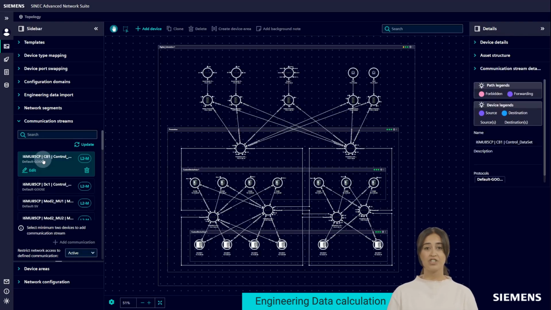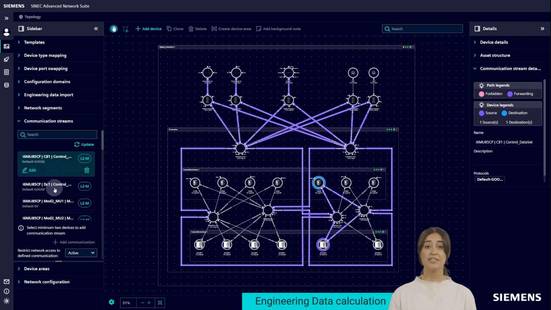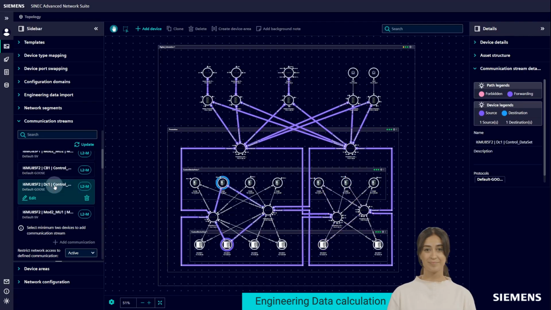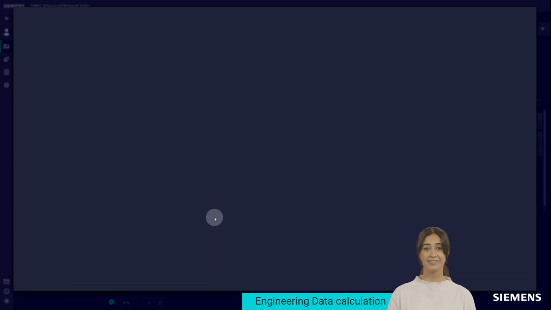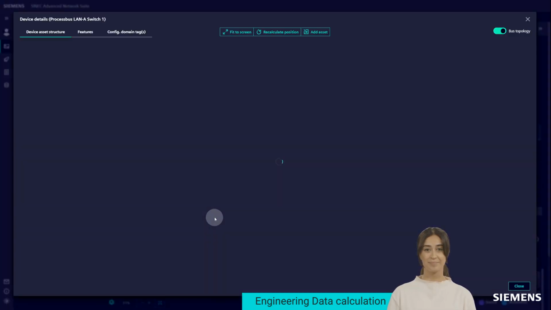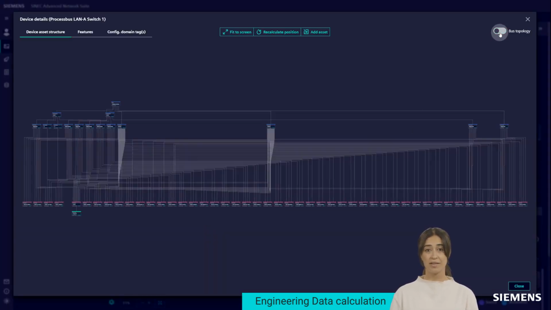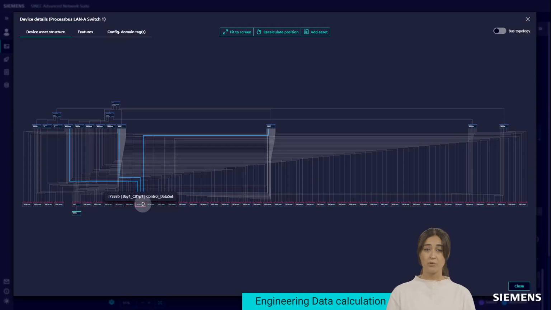Particularly, the calculation of the paths and the associated VLANs is a highly complex process, which is presented in a simplified form in this video. This process, although intricate, saves a lot of time when incorporating the data. To take a closer look at how the system has adapted the network components, you can open the device details with a double click and view the internal structure of the devices.